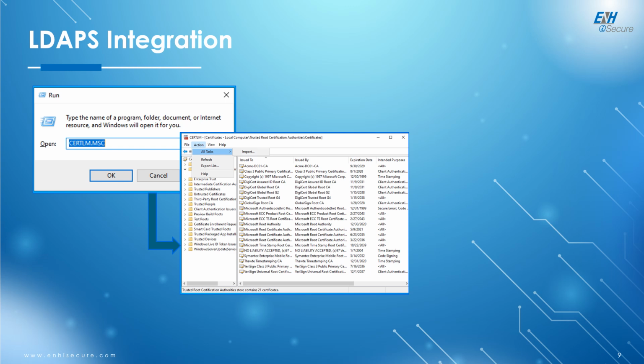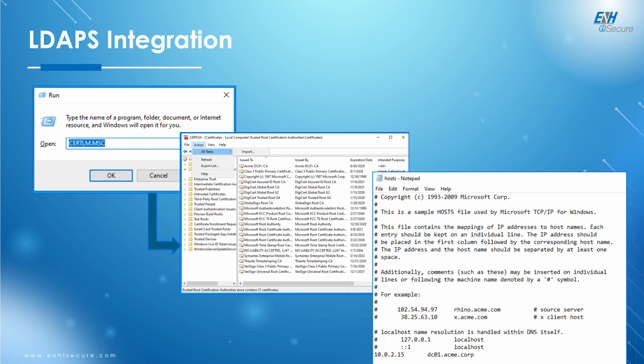Edit the hosts file in the command prompt. Type notepad hosts and press enter. Add the required line to the end of the file and save it. That is, we need to add the IP address of the domain controller and the fully qualified name of the domain.